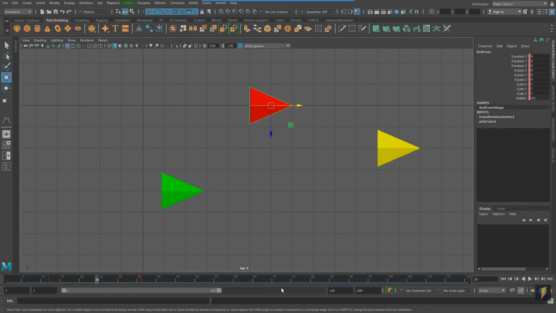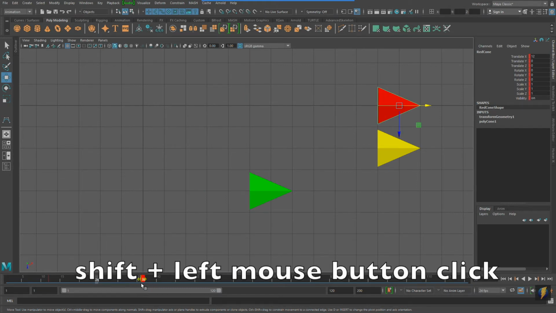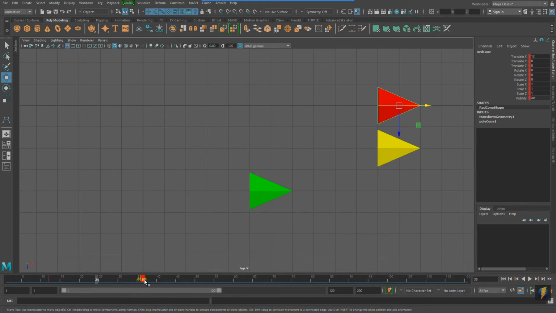In the timeline. In a later video, I'll show you other ways that you can do this as well, using some other tools. I'm going to hold down Shift on my keyboard and then click on the keyframe here. You'll see that I get this red tick mark here with these arrows, and I will simply use my left mouse button and move the key back to frame 24.